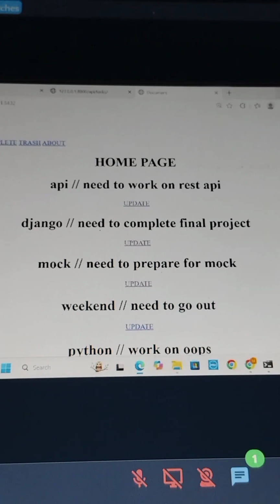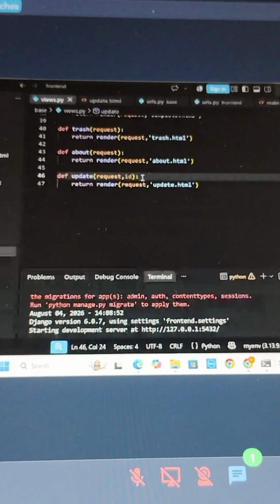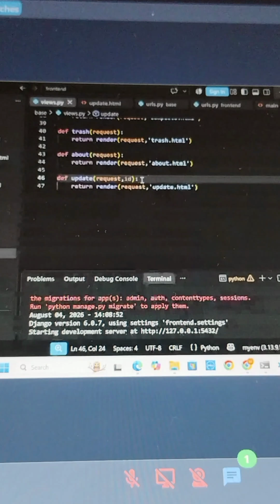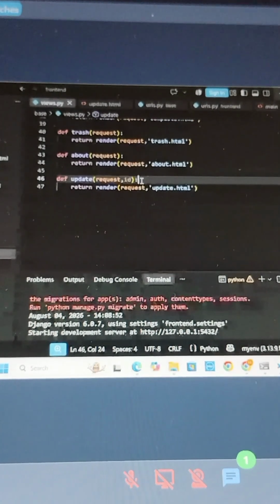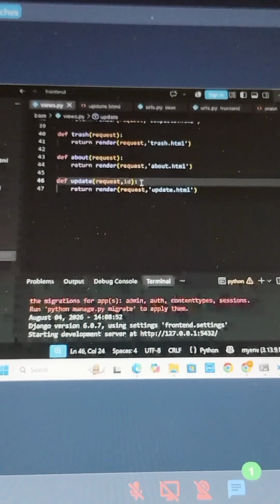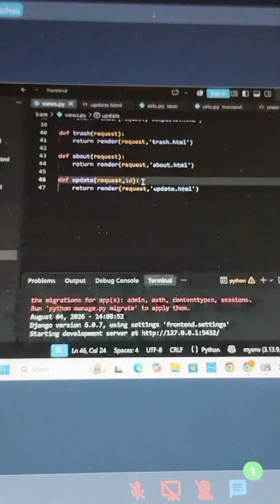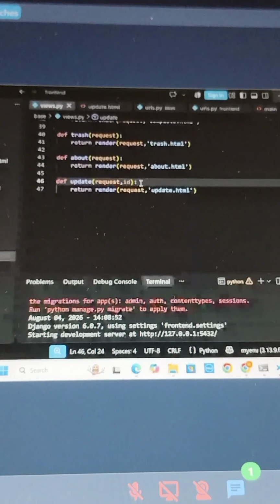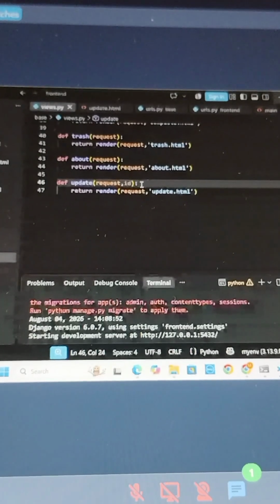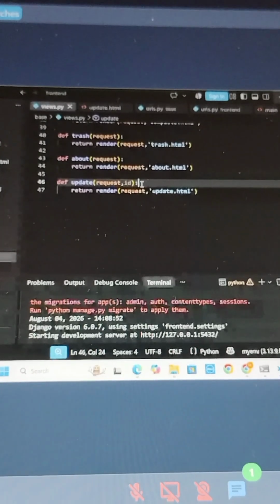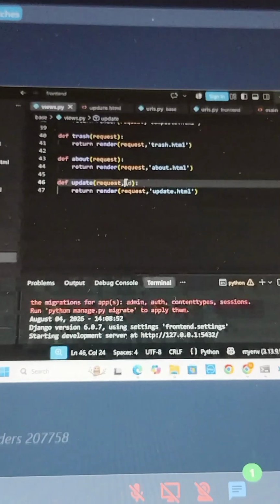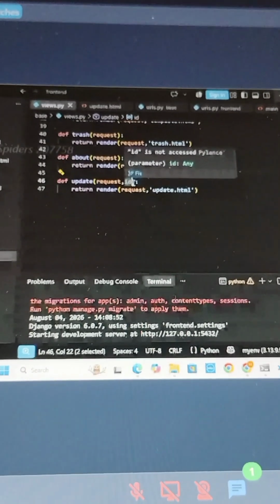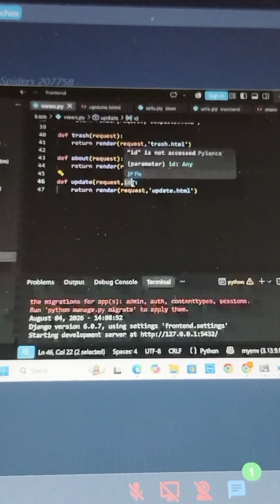Now what I need to do with the ID? I need to fetch the particular record to be updated. But where is the record? The record is present in the database. Where is the database present? The database is present in the backend. So what I need to do? I need to fetch the data from the backend. Fetch what data? Fetch the particular data whose ID I am getting from the front end.